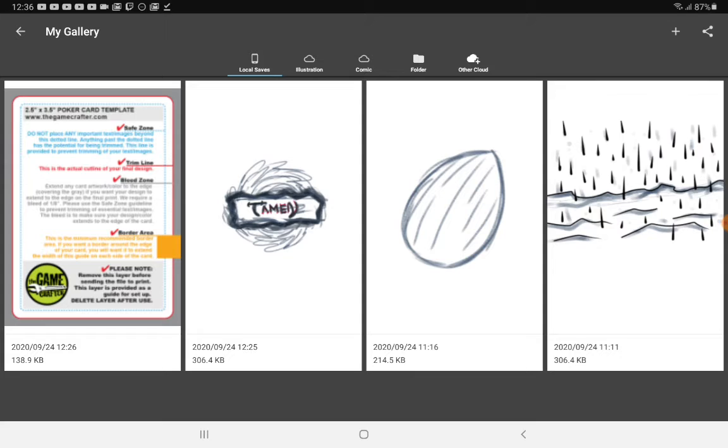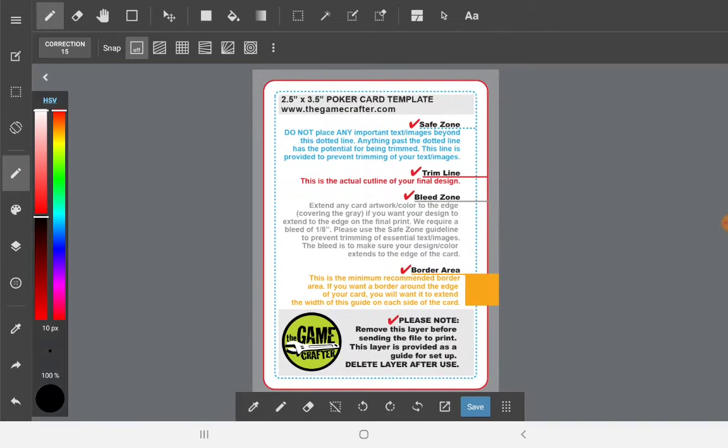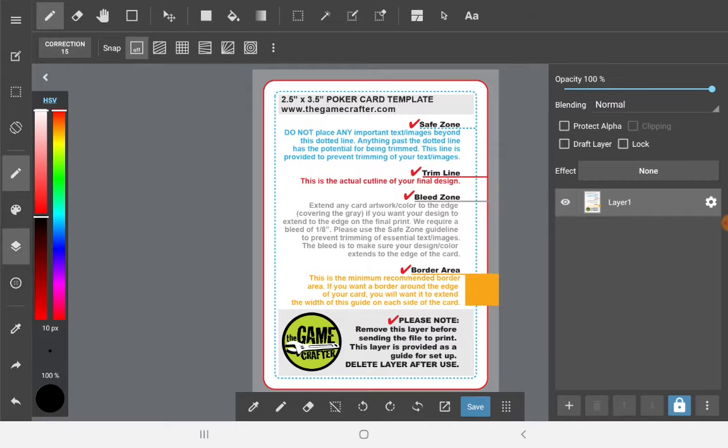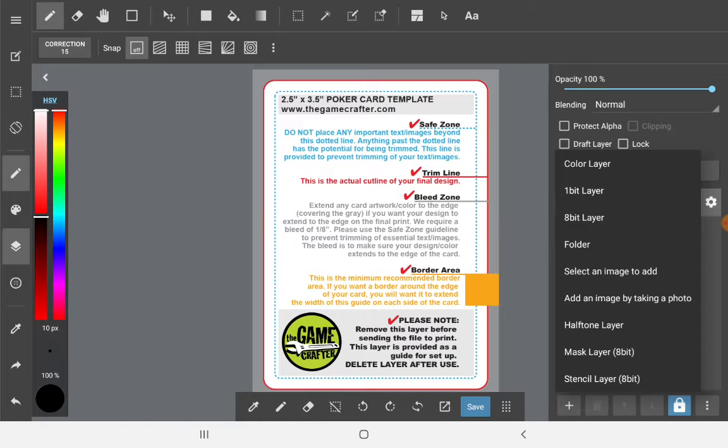I've already got a template saved here. I'm going to make a card from scratch, because trying to use a card that I already made was kind of complicated. So you're going to hit the card template. You're going to go over to your layers, which is on the left. If you already know how to use these kinds of apps, you'll know where everything is. I'm going to hit the layers right here. I'm going to add a folder. I'm not going to add an image. I'm going to add a folder.